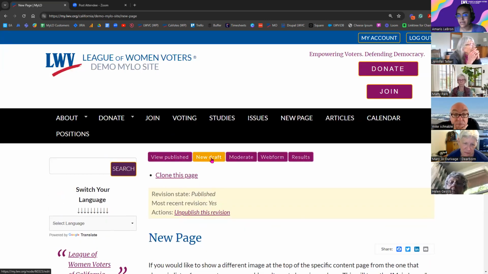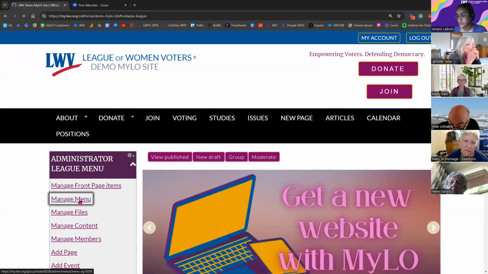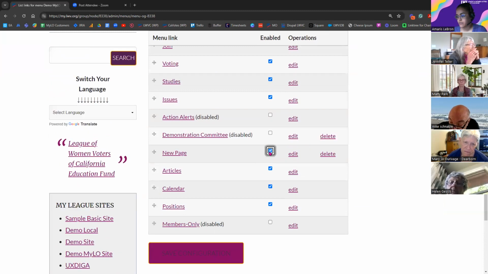And then to take it off of the menu, you can either do it now through the same method that we did through the new draft, or you can go through manage menu and disable the link there. Actually, let's go through that. So manage menu, and it's just a tick of the box there. And we save.